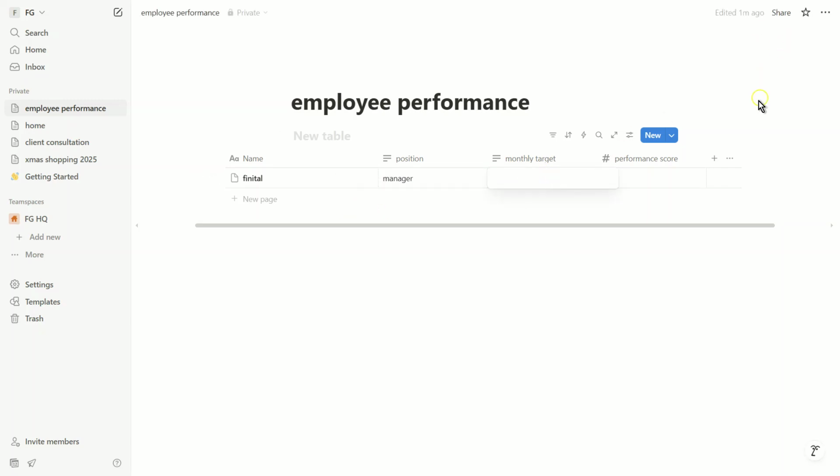Next up, let's talk about regular updates. An efficient tracker should be updated regularly. So, make it a habit to update each employee's data at least once a week. This is crucial as it ensures that the data is current and provides you with real-time insights.